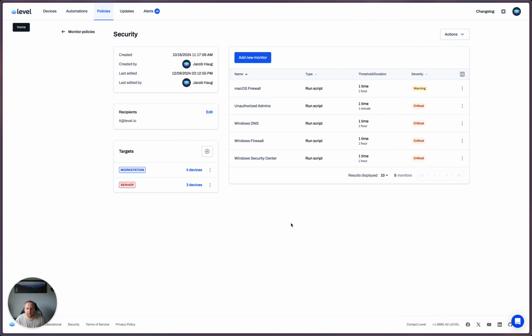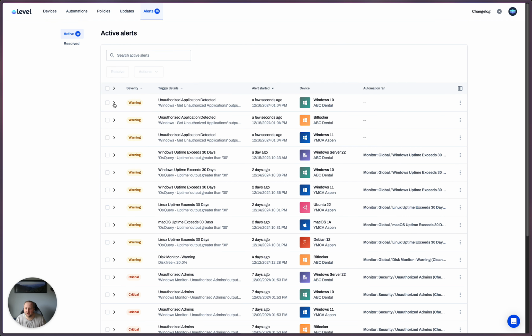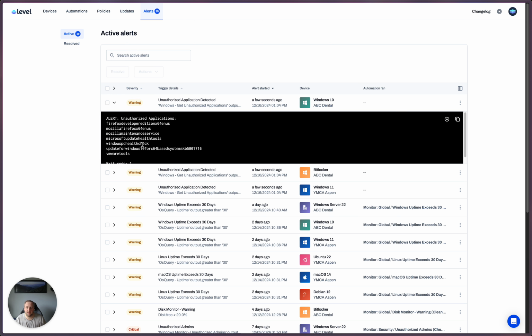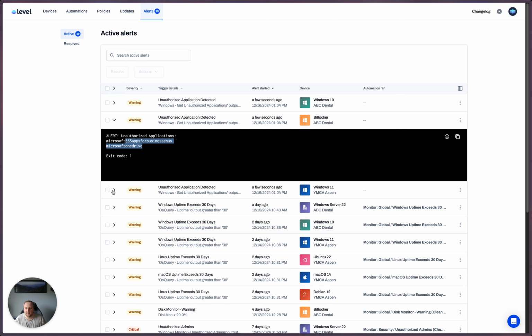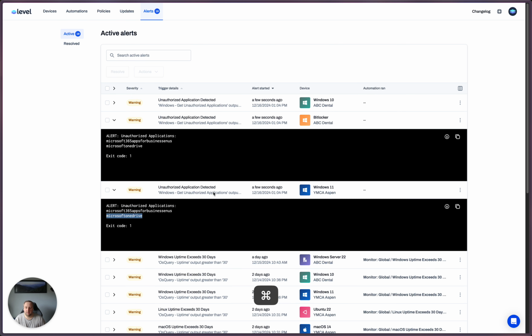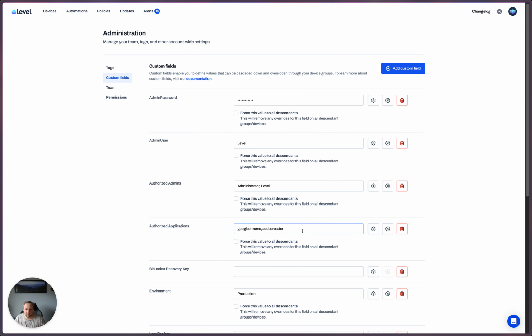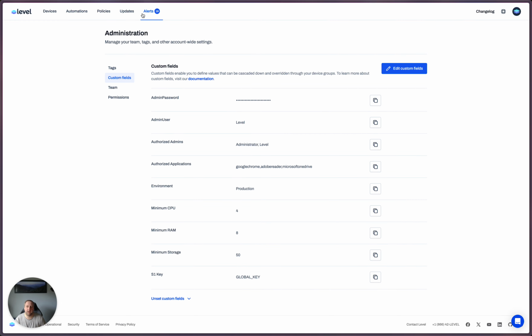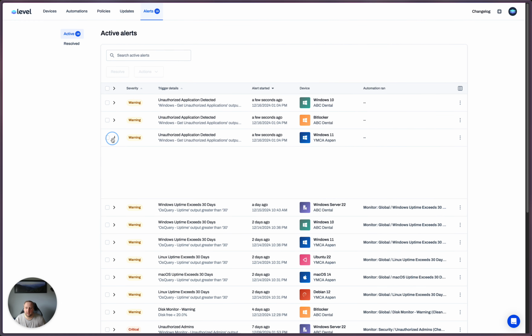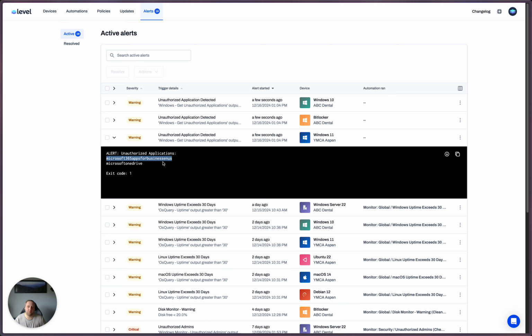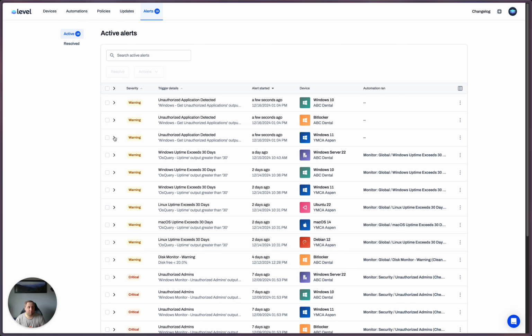So let's go ahead and add this monitor, and we'll see in real time alerts start incrementing here. If we expand these alerts, we can see the payload. We can see all of the unauthorized applications that it detected. And if we wanted to, we could go ahead and update it. Like maybe we want OneDrive to be allowed. We can go to our custom field here, and we can just simply append OneDrive to that list. And now next time that script runs in another minute, the payload will be updated and it will just show the one application. So this is really neat, very powerful.